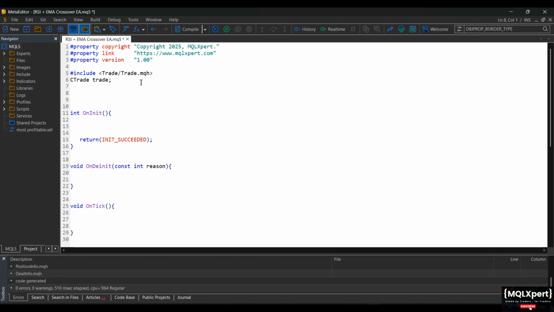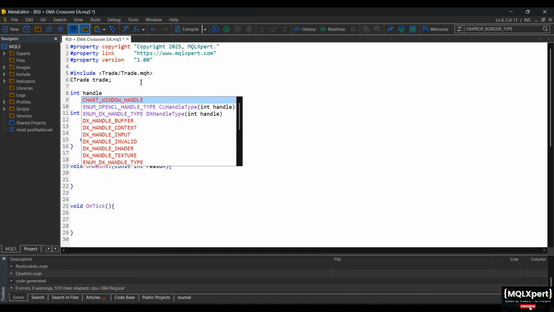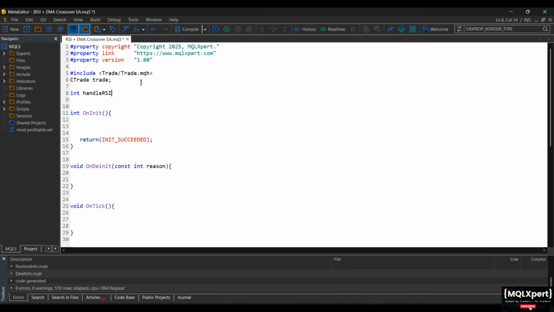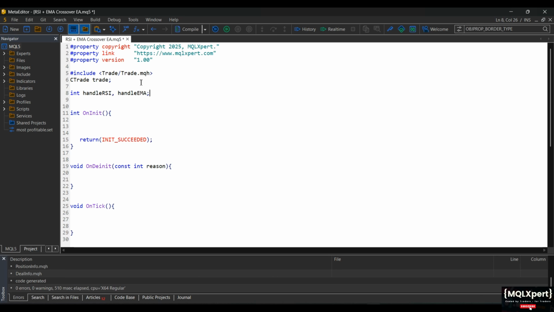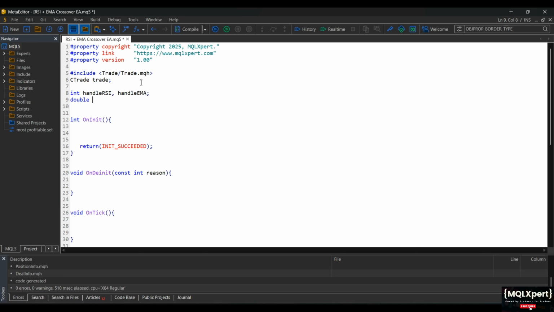Next, we need to create two handles, one for each indicator. We will call them handleRSI and handleEMA. Then we need a double variable for the indicator buffer, which we will call indicatorBuffer. We will use this to copy the values from these handles into the variable so that we can use them.